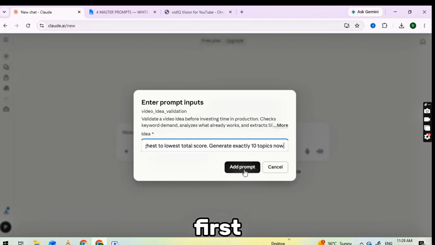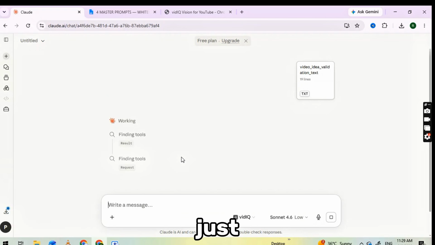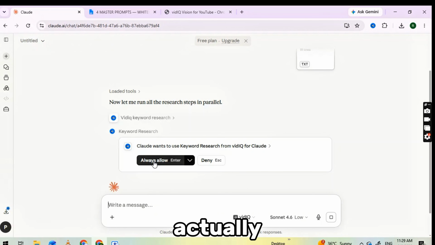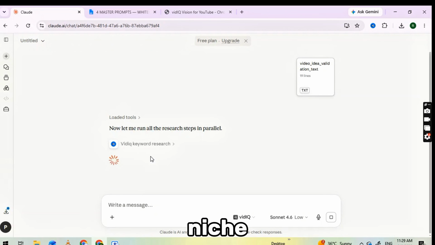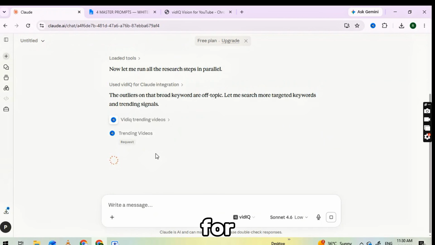Now paste that same first prompt, your topic generation prompt from the Google Doc, right into this new chat. Hit generate. This time Claude isn't just guessing. It's pulling from what's actually trending on YouTube right now, in your niche, with real search volume behind it. You'll get 10 viral topic ideas generated for you automatically.